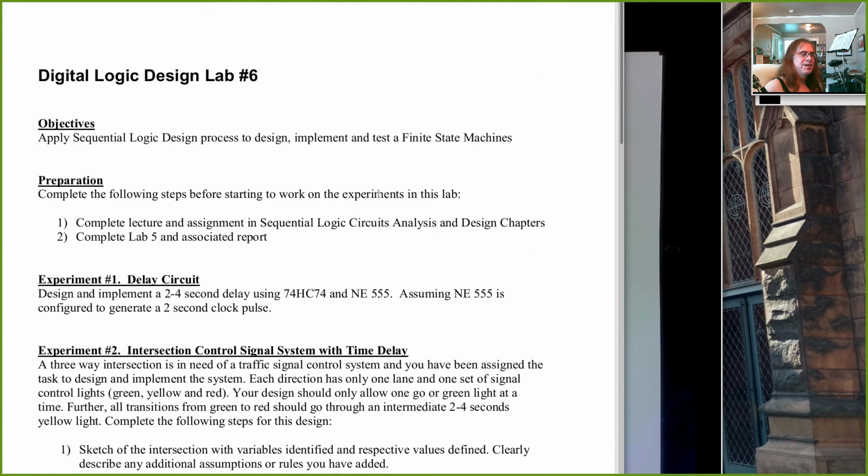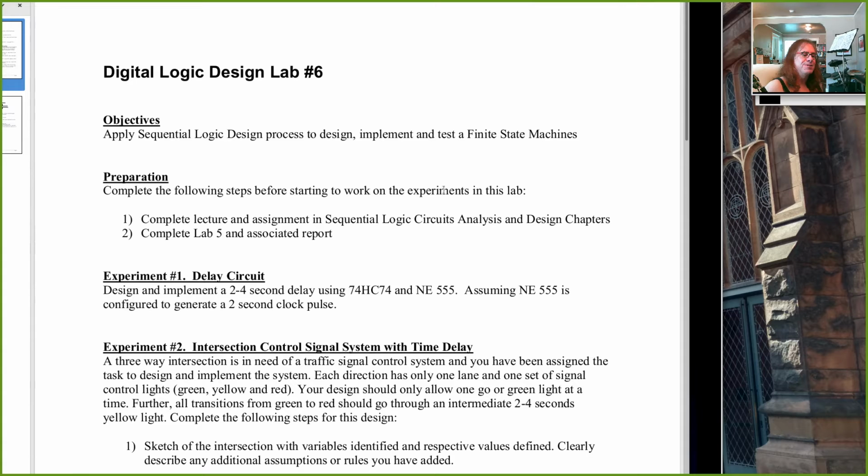So you can do all of that, right? So experiment 1, we are designing and implementing a 2 to 4 second delay using this and that. The 555 has been configured to generate a 2-second pulse using this circuit. Show a picture of the circuit, right? So someone else can reproduce.